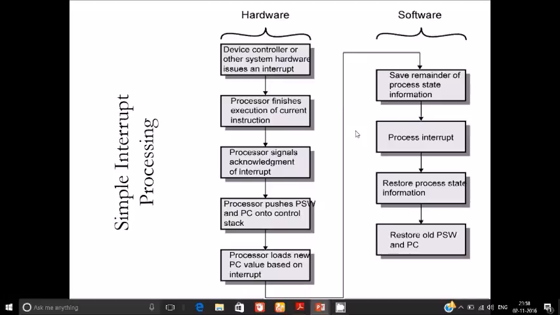This is also an algorithm flowchart, and this is also important. First, the interrupt will be recorded, and the processor will execute the current instruction. The instruction that is going on now will be finished by the processor, and the processor sends a signal as an acknowledgement for the interrupt, and pushes the PSW and PC onto the control stack, and the processor loads the new PC value, and based on the interrupt the value changes here. Now let's go to the software part.